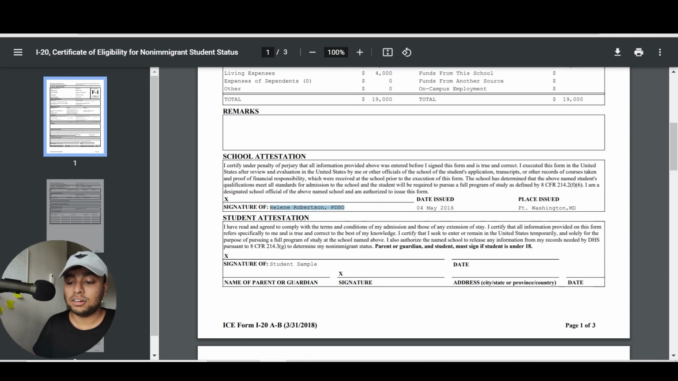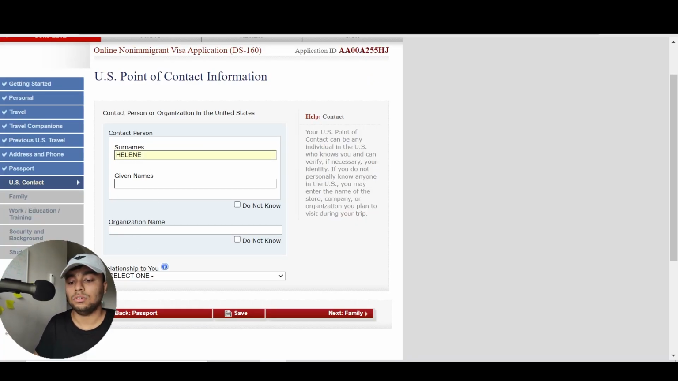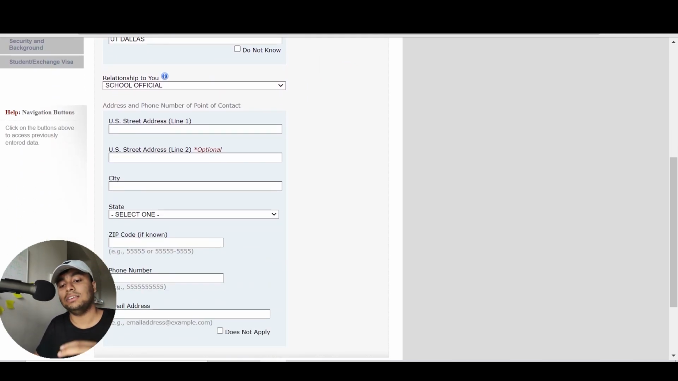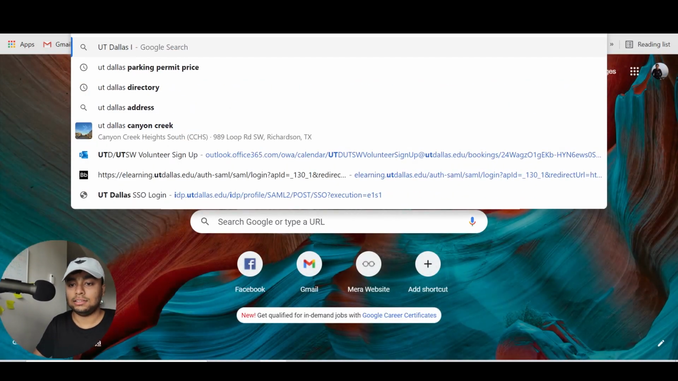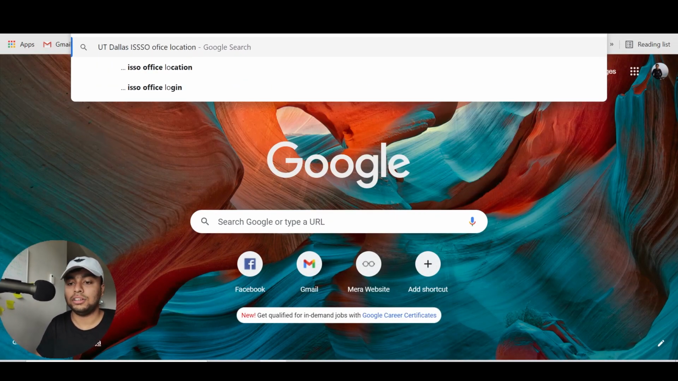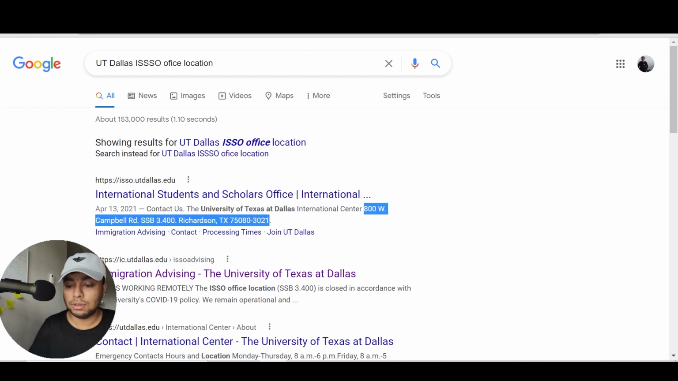Right here we have the signature of Helene Robertson, right? You can input their name here, Helene Robertson. I'm sorry, Robertson Helene, right? Organization name is for me, let's say it's UT Dallas. All right, relationship to you, it's going to be school official, right? And then it's going to ask you their address, phone number, everything. So you could input, say, the UT Dallas ISSO office location, right? ISSO is basically International Student Service Organization. Most universities will have it. It essentially deals with everything related to I-20 and everything. So you will have their, maybe this is their address.